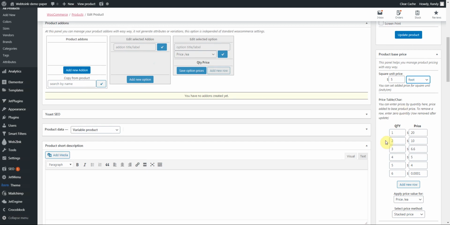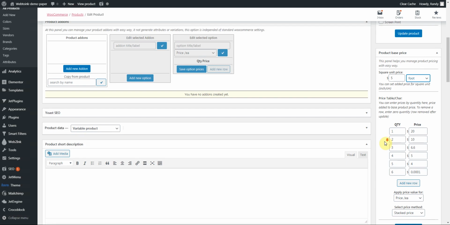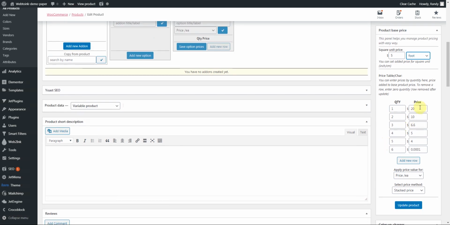So let's talk about this price table right here. This is where I've chosen to add my $20 setup charge. So as you can see, I've got this price set right here. If somebody orders one banner, it's going to add a $20 charge. If somebody orders two banners, it's going to add a $10 charge. And then I just break it down to where if somebody orders 6 or more banners, essentially there is no art charge, or it's 1/1000th of a dollar. So it's negligible.